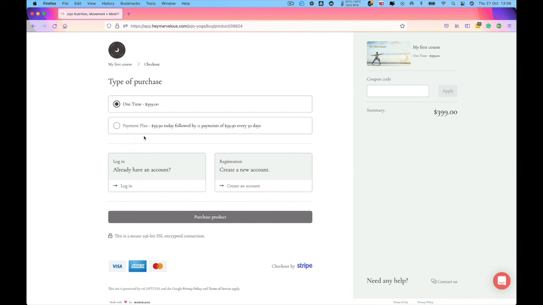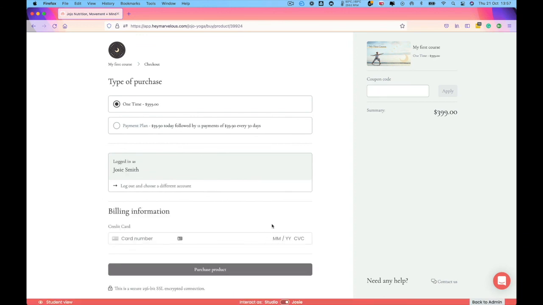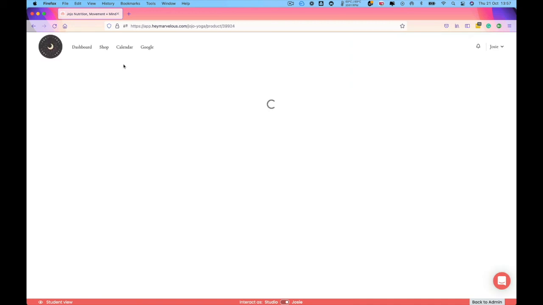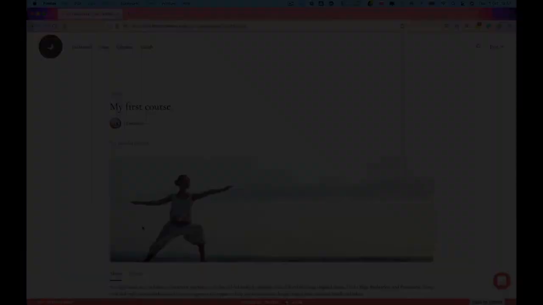And you'll remember that we had set up a one-time payment, but we also set up the option for a payment plan. If you also happen to have set up a coupon code, they would input that information here and click Apply. And then if they've already got an account, they log in and then click Purchase, or they create a new account. Once they've logged in or created an account, they put in their billing information, click Purchase, and then they're taken back to the product page.